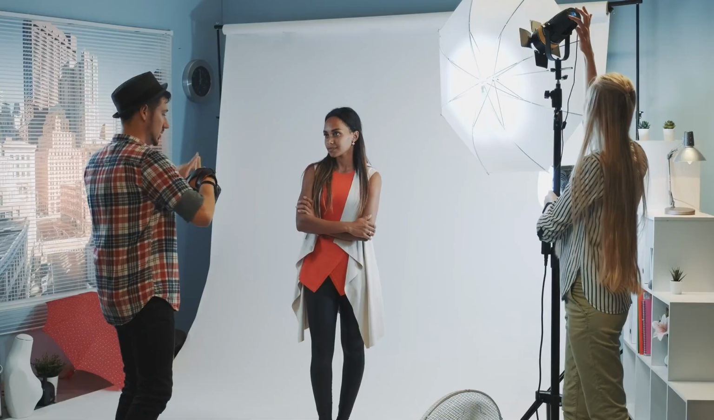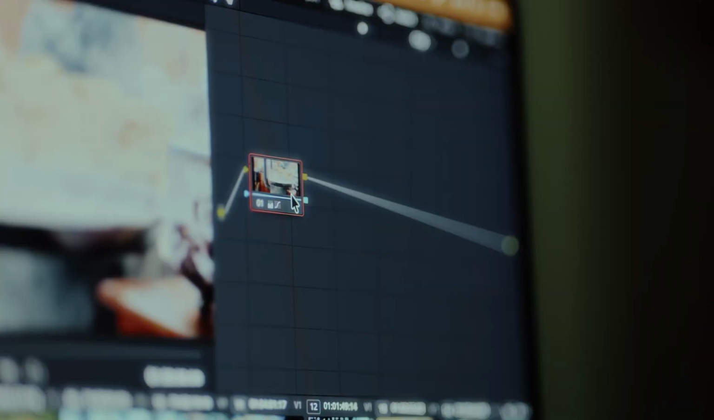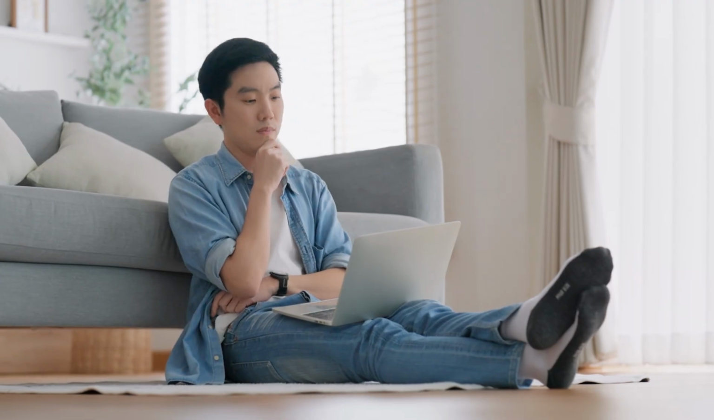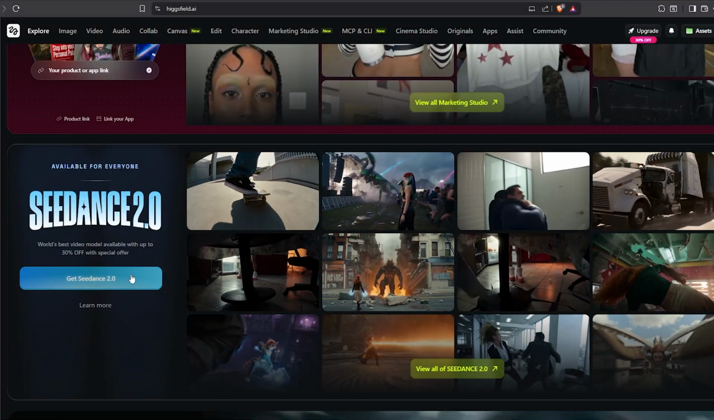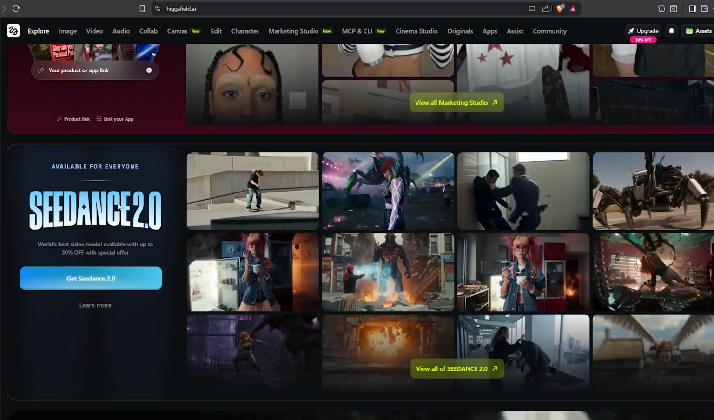Because just a year ago, creating ads like this would cost thousands of dollars. You needed cameras, lighting, actors, editors, VFX artists. But now, you can literally sit in your room, type a prompt, and create commercial-level videos using AI. And the tool I used for this is called Seedance 2.0 inside Higgsfield AI.